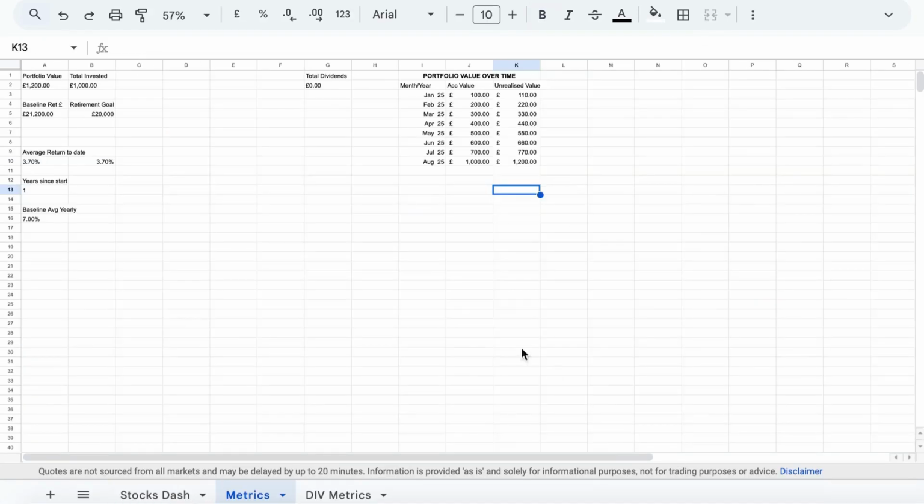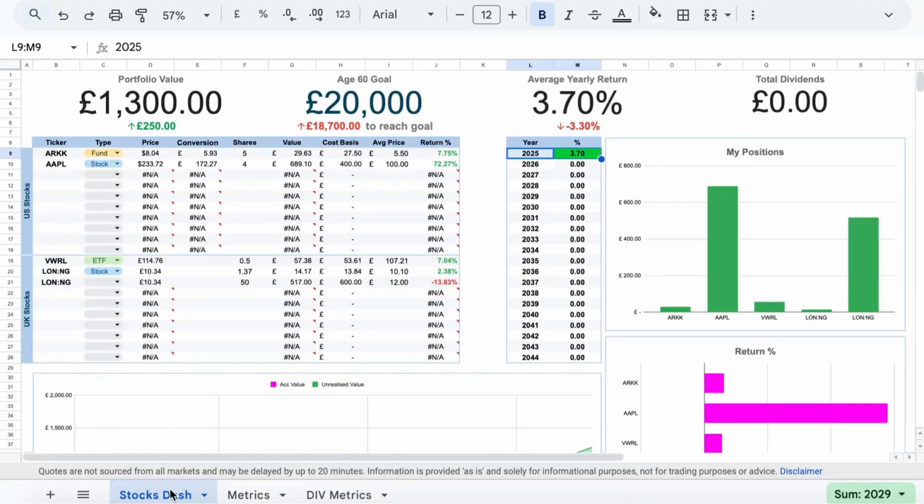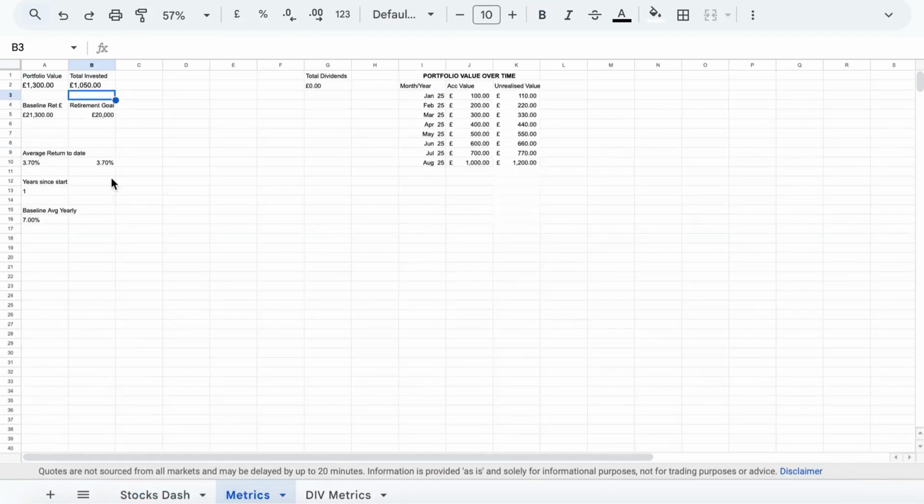Now moving on to the metrics tab, the meat and potatoes of the investment tracker. In reality, there isn't actually much to it. Let's start with the portfolio value and total invested value data. These fields will impact the portfolio value scorecard chart on the dashboard tab. You can see here if I change those values to £1,300 and £1,050 respectively, you can see on the dashboard it has now changed the values on the corresponding scorecard chart.